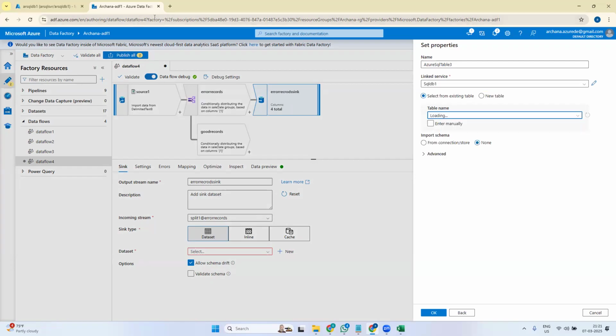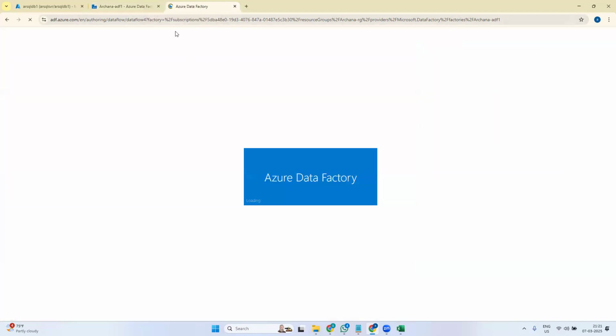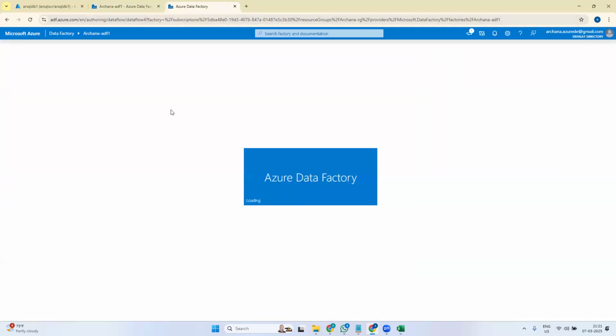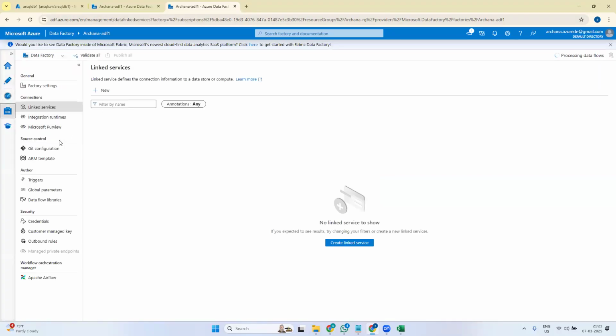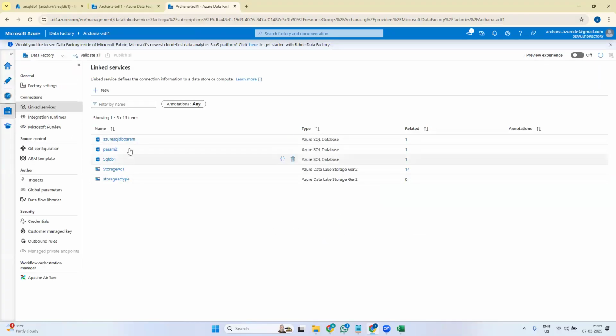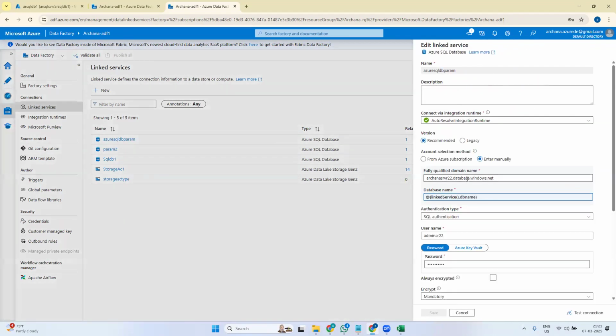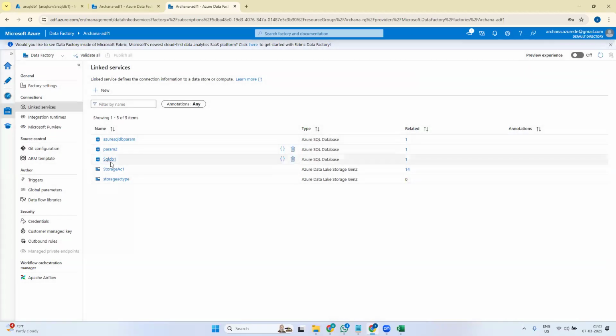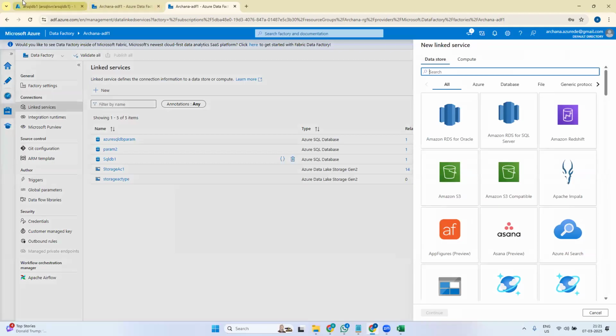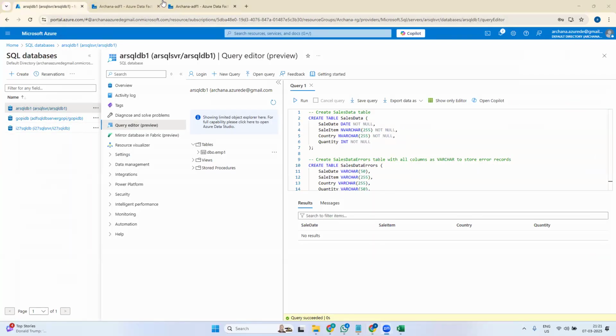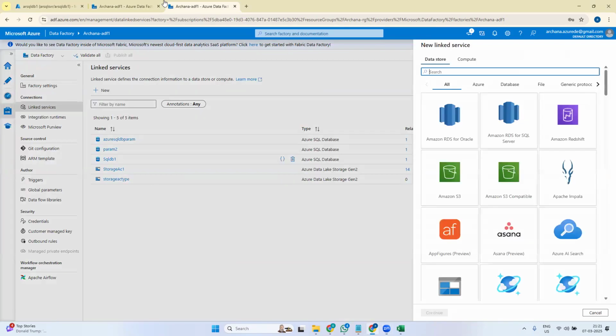Okay, what I'll do is I'll see whether we have a linked service or not. Linked services, whatever SQL we have: SQL DB param, param 2 also pointing at 22, SQL DB1 is pointing at 22. So we don't have a linked service. That's why we are unable to connect there. So we'll create a linked service so that it will point at this particular database. Okay, we know how to create a linked service, right? We'll do the same.